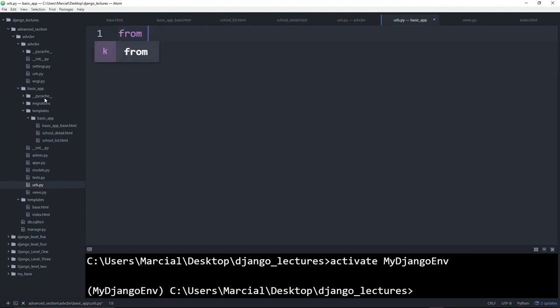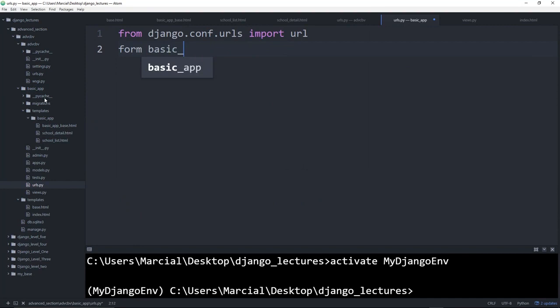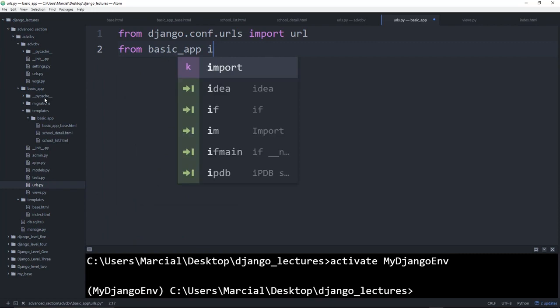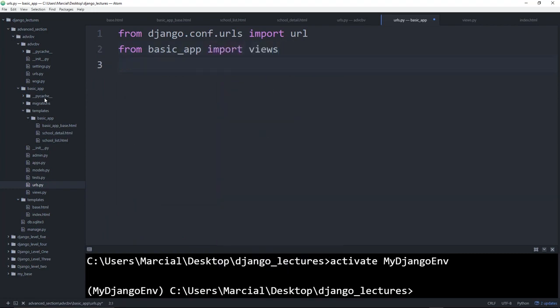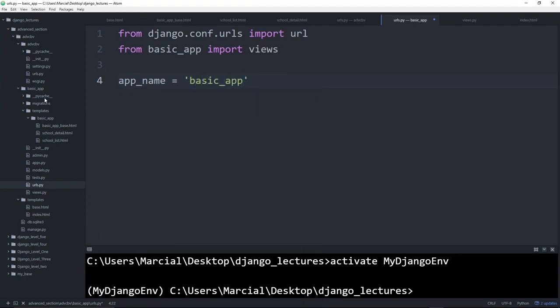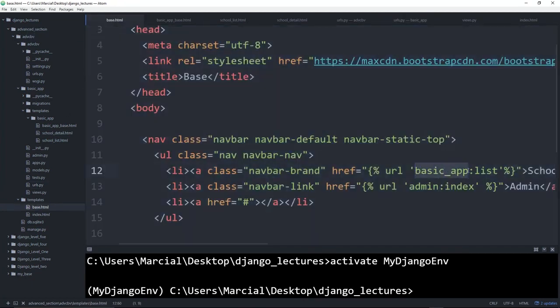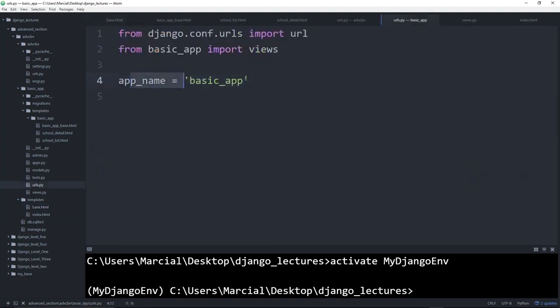And what we need to do is say from django.conf.urls import url, and then I will say from basic_app import views. And remember, I'm going to use app_name equal to basic_app. And if you don't remember why I'm doing that, it's because in the templates themselves, especially the navbar, if I go over to the base navbar, remember when I'm doing things like basic_app:list and then admin:index, etc., that sort of notation can only be done if I remember to set this app_name.